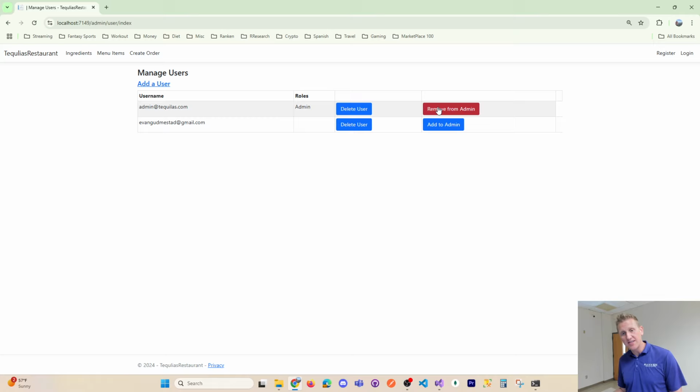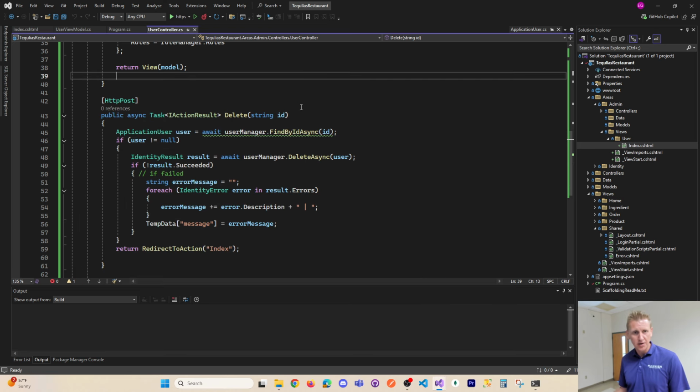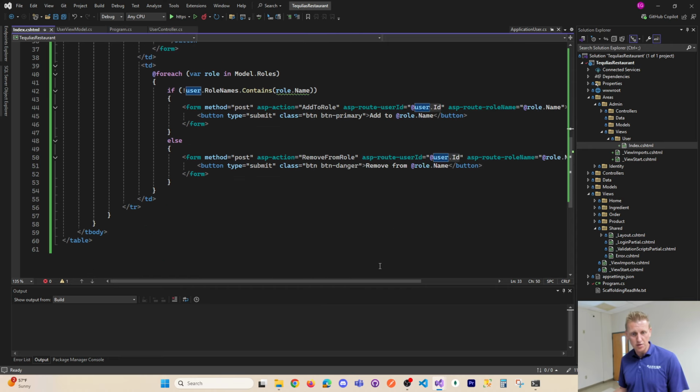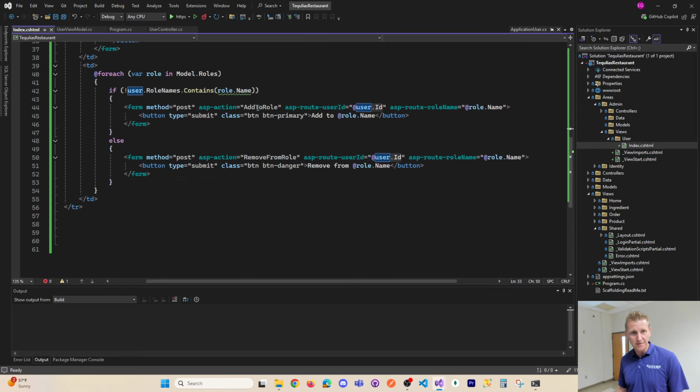Now let's make this remove from admin and add to admin. Keep in mind the way these buttons were created in the view is looking for a function called add to role and remove from role. So we need to make these functions. And these functions have two inputs, the user ID and the role name.